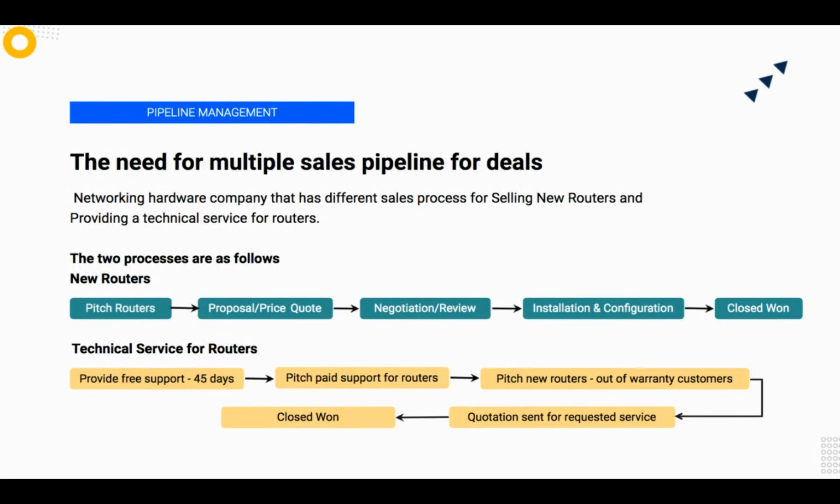All right. Now let's take a look at our use case scenario real quick, and then we'll go into the demo. So we're going to take a look at multiple sales pipelines for the deals. A networking company has a couple of sales processes, selling new routers and providing technical service for routers. The new routers selling process has been differentiated into different stages: pitch routers, proposal, quotation, negotiation, installation, configuration, and then closed one.